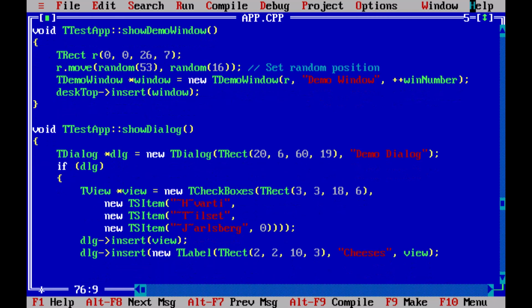And then we're going to create some radio buttons. If you're not familiar with those, a checkbox allows you to check any or all of the checkboxes. A radio button you can only check once, like checking the station on a radio. And so we're going to do the same thing. We'll say view equals new TRadioButtons and give it a rectangle. And that's going to be 22, 3, 34, 6.